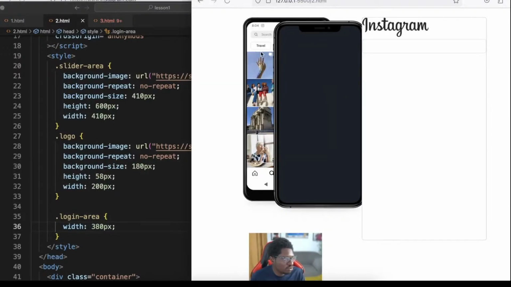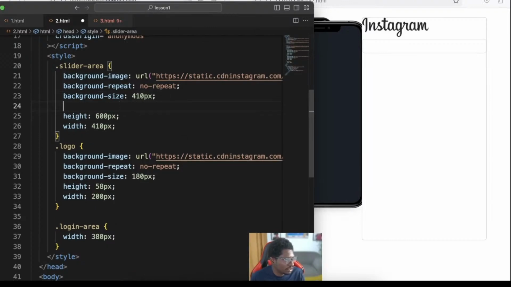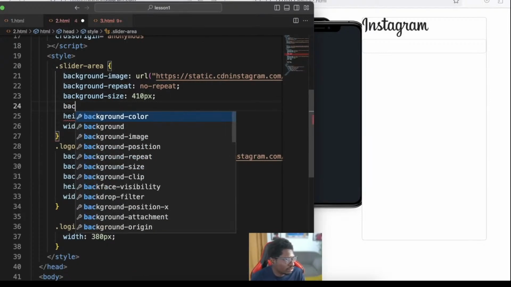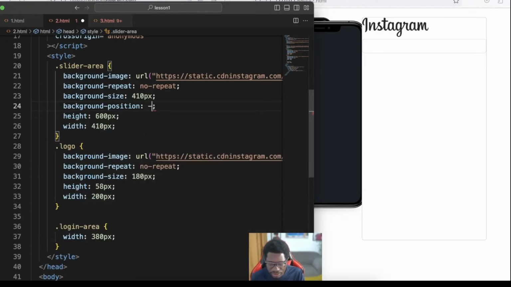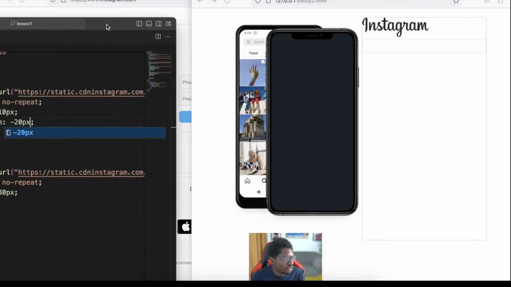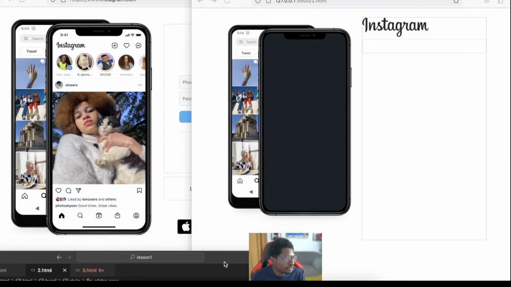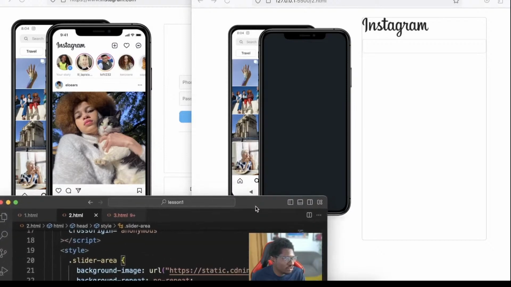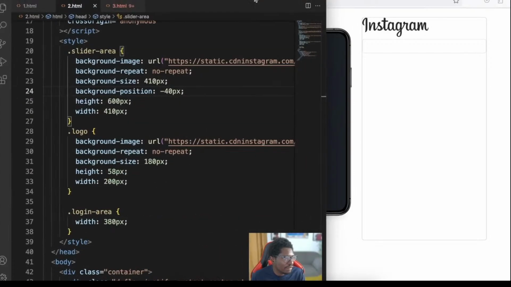Then we're going to find a way to push this one to the left because it's pushed to the right already. What will help us with that is background positioning. Let me try minus 20px and see what happens. You saw it move a little bit. Let's do minus 40, and it has moved. Again, we're not trying to make it perfect, just so that you can get the idea of what's going on. So we have that set.